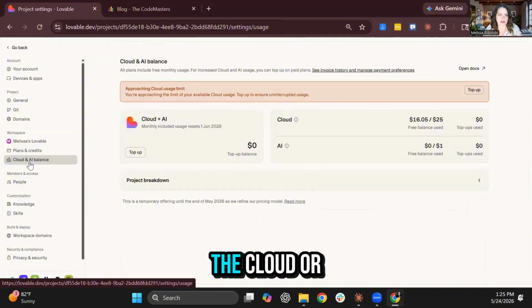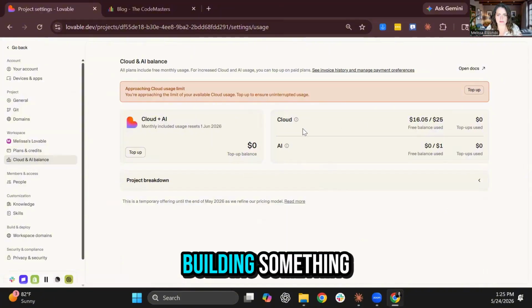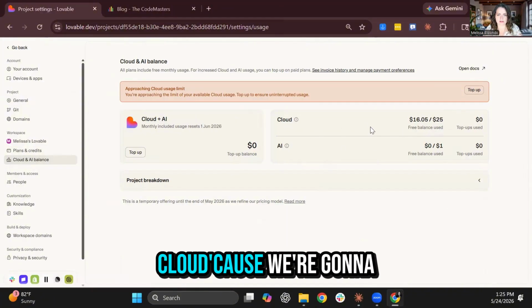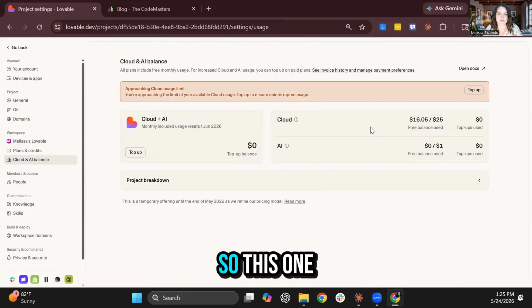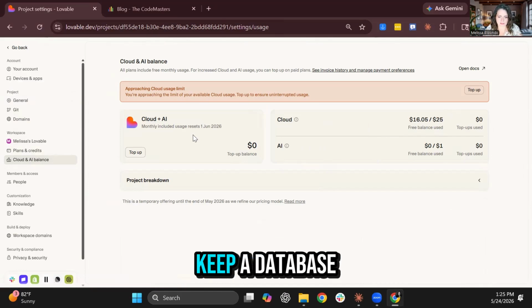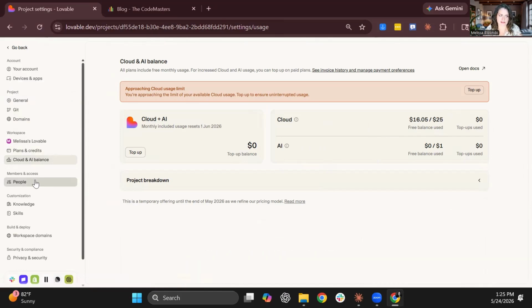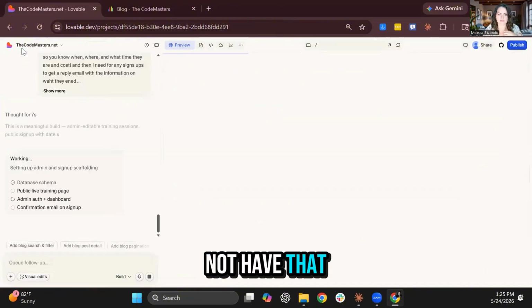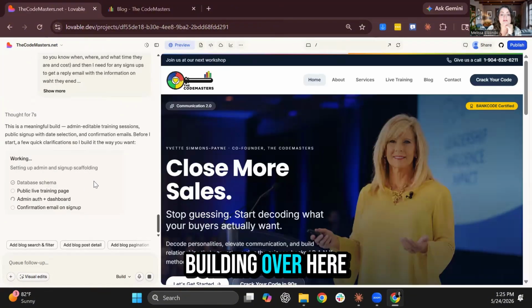If you're using the cloud or AI because you are building something, like right now, it's using the cloud because we're going to do a database. So this one does have cloud storage, which I get $25 a month to use. This particular project has cloud storage because I just asked it to keep a database of everybody who signs up. Your website might not have that. So I'm going to let it keep building over here.